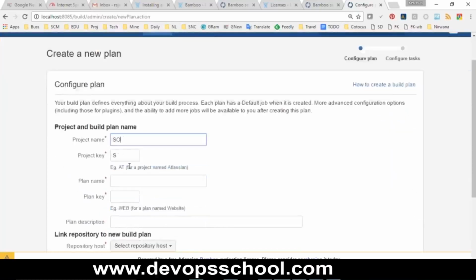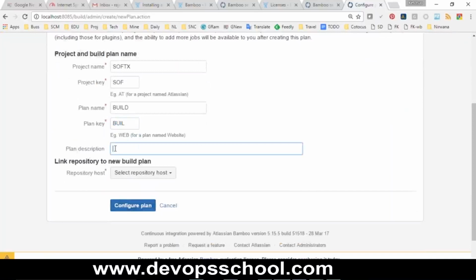Now I'm going to make a project named Softex. This name can be anything, but the key is important. One project can be used for multiple plans. So now the plan is like this. This is the build plan, so I'm going to build my project. The key will be build. Okay, and now the plan description. This is for build, this is for Softex build.